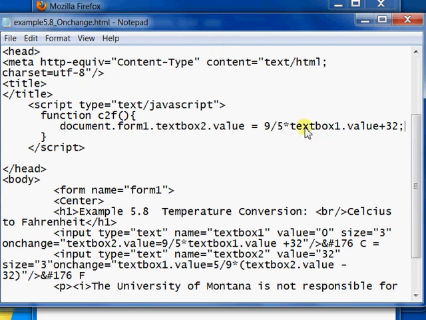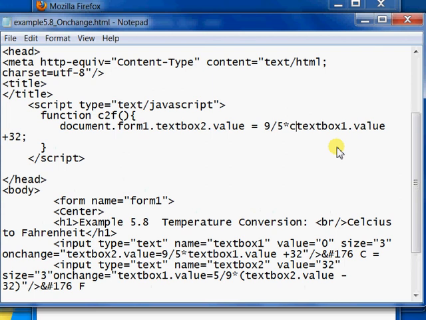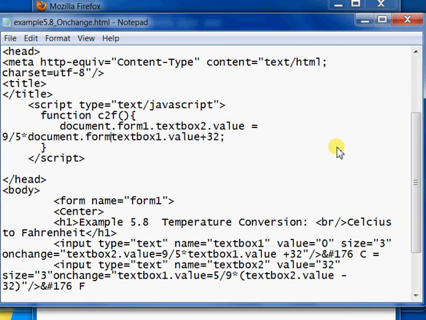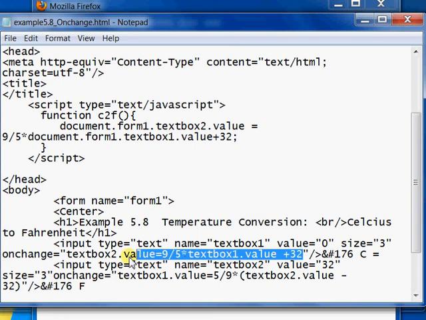And I didn't follow the same syntax here. I forgot to be more complete when I'm describing this as a global parameter. So I'm going to say document dot, and this is in form1 as well. Okay, so I think I have it all defined here. And then by doing that, on my onChange event, I'm just going to call celsiusToFahrenheit. So that's a function.